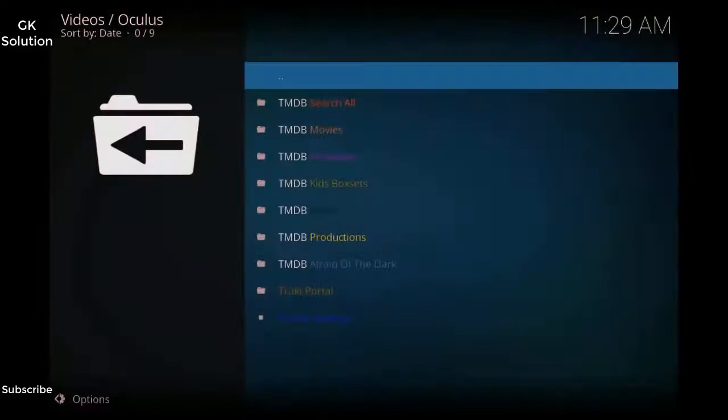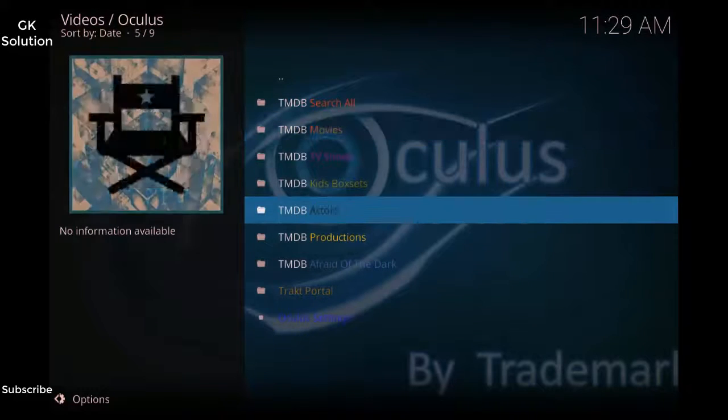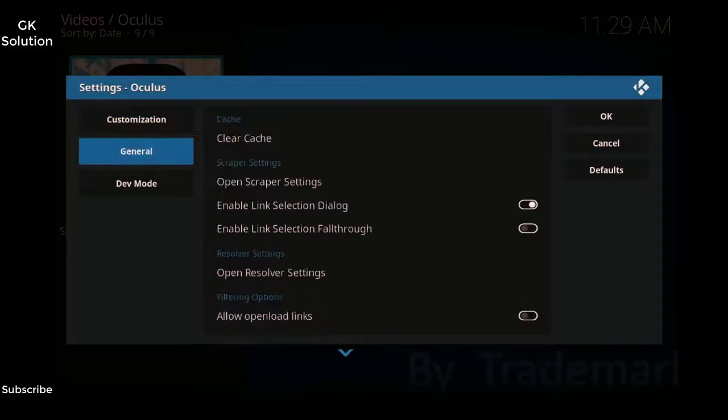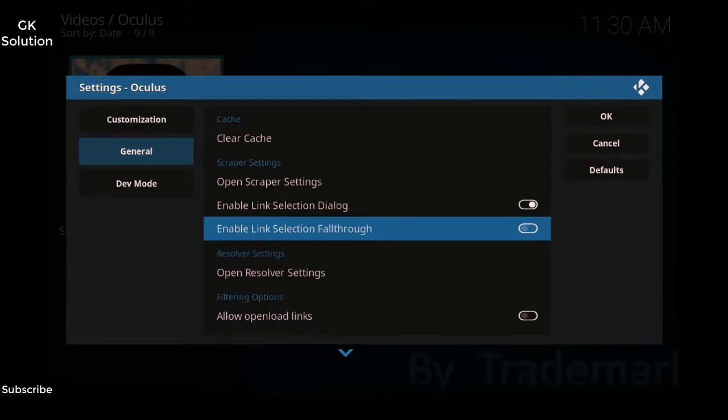One thing I would always say, I didn't do this with the Supremacy, but always check your settings. If everything looks pretty good, then you could just leave it as is. For the Oculus, make sure you enable link selection fall through. What that means is, if the first link doesn't work and you have this turned off, it just stops. If you turn this on, if something doesn't work, it's going to fall through to the next one, and it's going to keep doing that until it finds a working link for you. So make sure you do have that turned on.